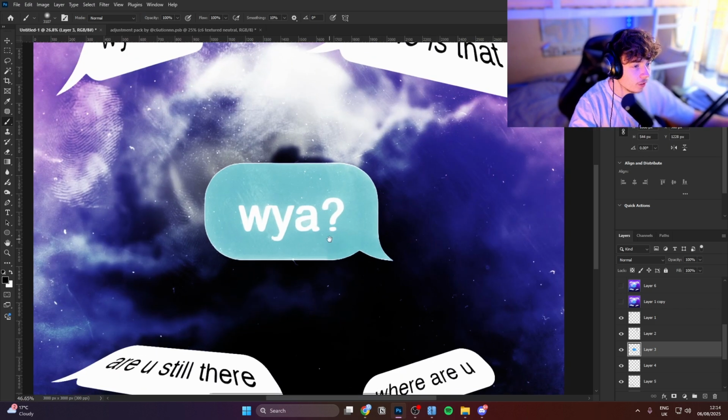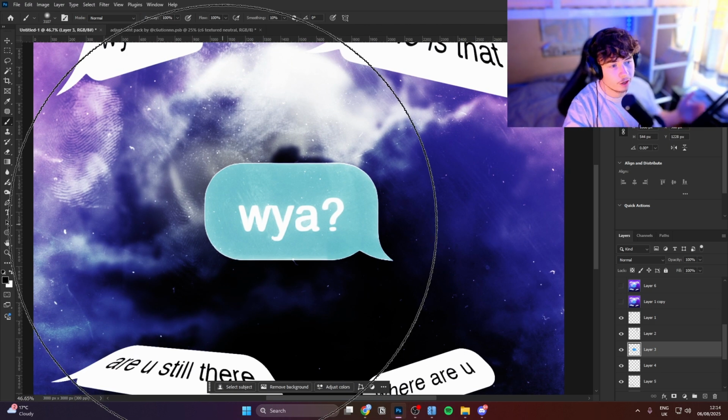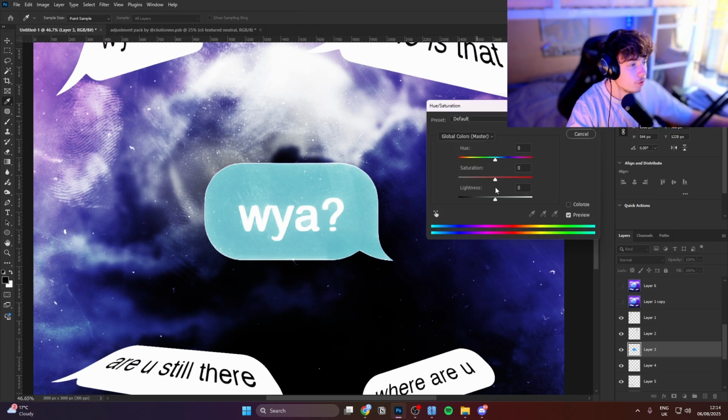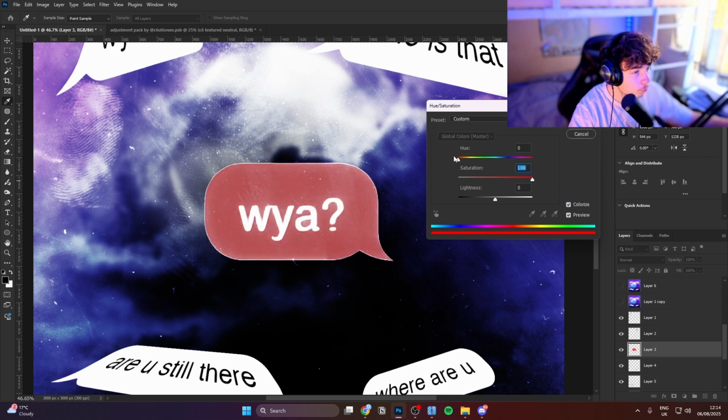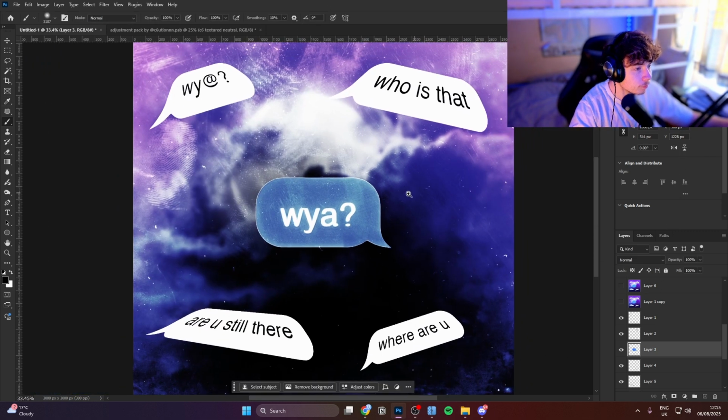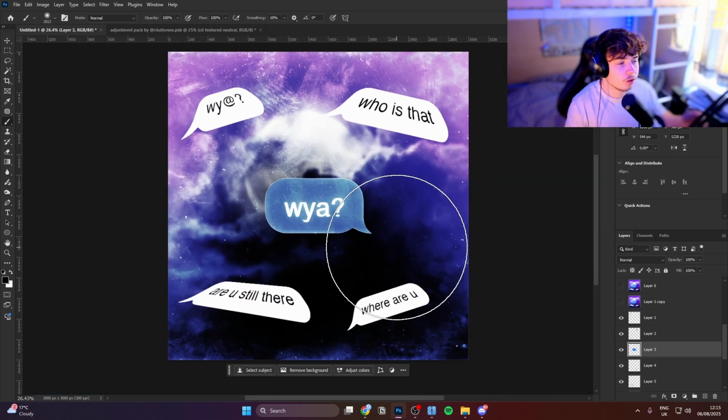One thing I don't like is the way that this blue bubble is kind of faded out a little bit, so we're just going to bring the saturation up. We'll colorize it too, bring saturation up. We'll just make it more of a deeper blue like that. Boom.